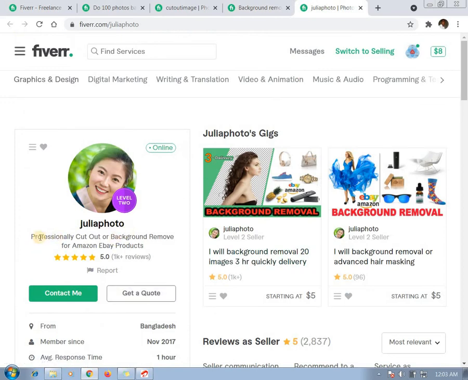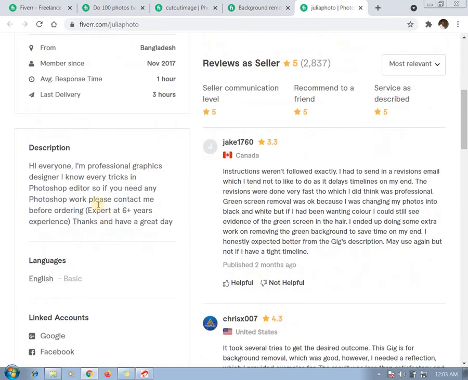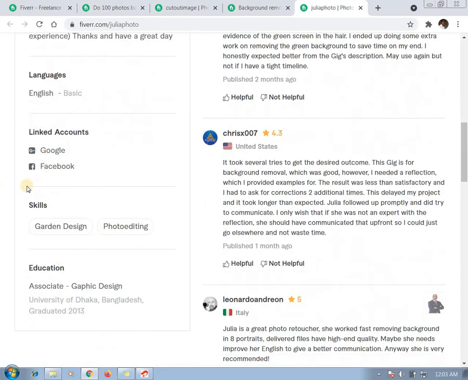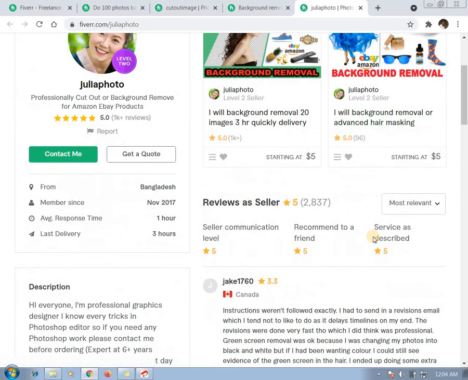Let me go to his main profile. This is a professional cutout or background remover for Amazon products. You can see he wrote he has been a member since November 2017, his country, you can see its proof. I like this one. This one is very short and brief. Anybody can go and just read it in a short time. Then he has linked two of his accounts, Google and Facebook. The skills, just put two. Just two skills. Then his education, just put in the grade of a university. You can see his gigs.